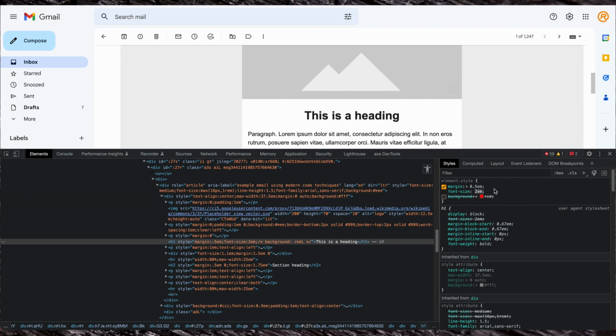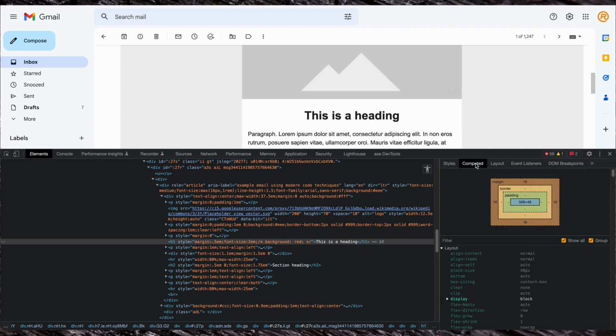So next up, let's have a quick look at computed styles. We can see we have a font size set here as 2em, but what does that actually calculate to? If we click on the computed tab here and type in font size, we can see here it says it's 32 pixels. So that's the rendered size on the screen: 32 pixels.